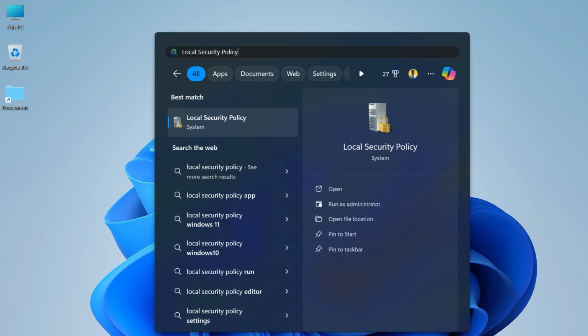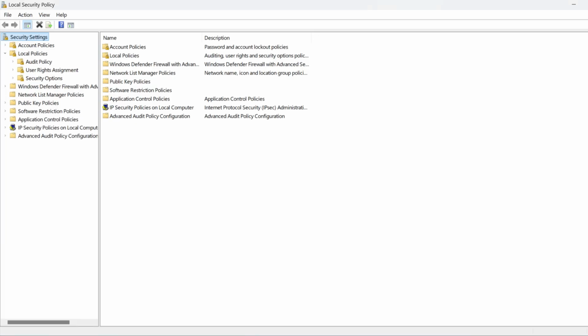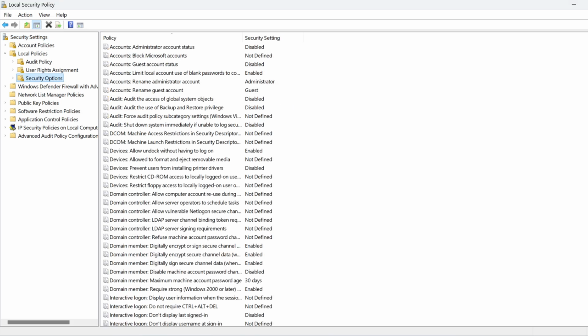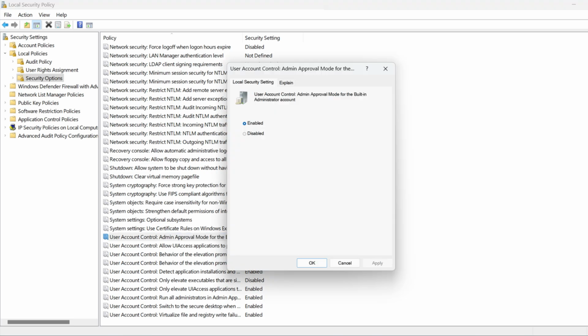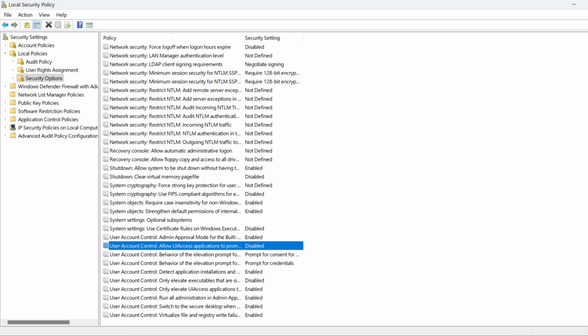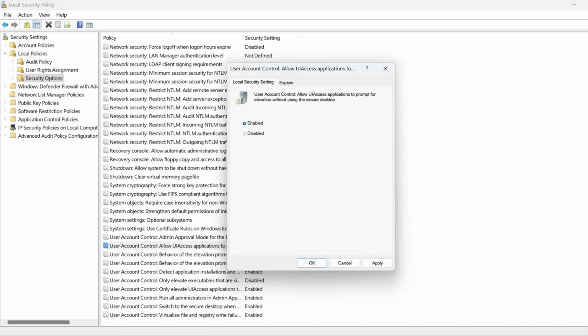Search for Local Security Policy in the Windows search bar and open it. Expand Local Policies. Go to Security Options. Find User Account Control, Admin Approval Mode for the built-in administrator account, and enable it. Also, enable User Account Control. Allow UI access applications to prompt for elevation without using the secure desktop.